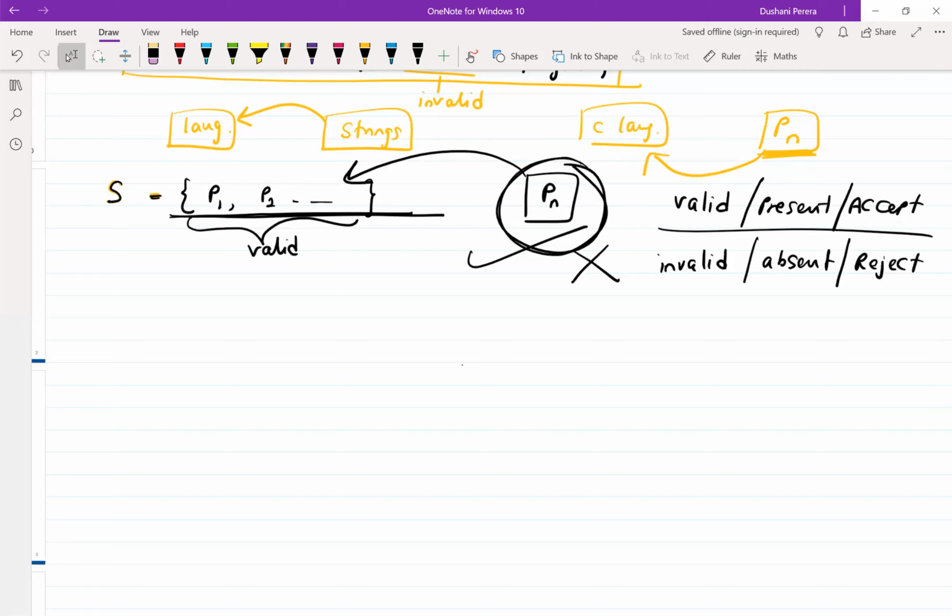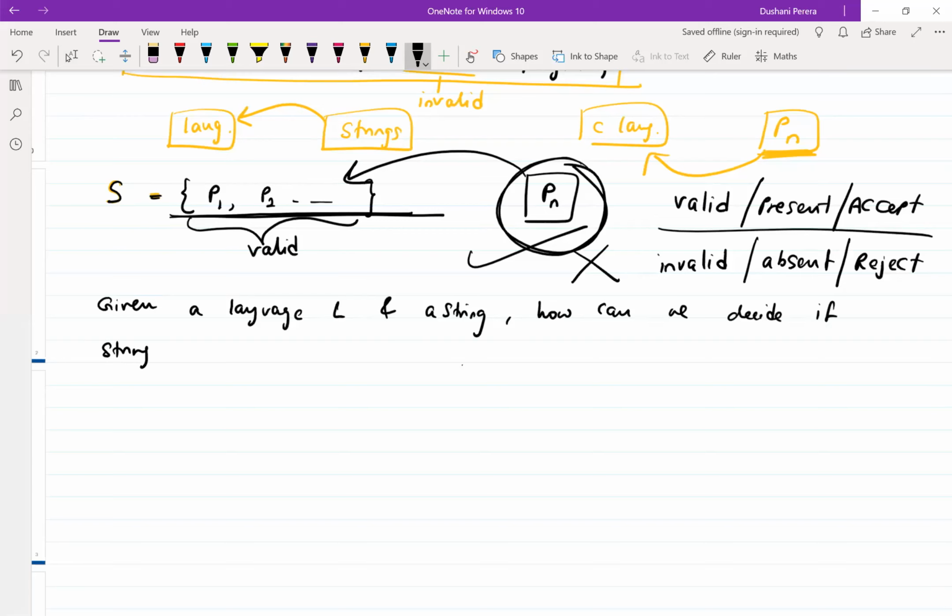So how do we do that? We say, given a language L and a string, how can we decide if the string is accepted by the language L?